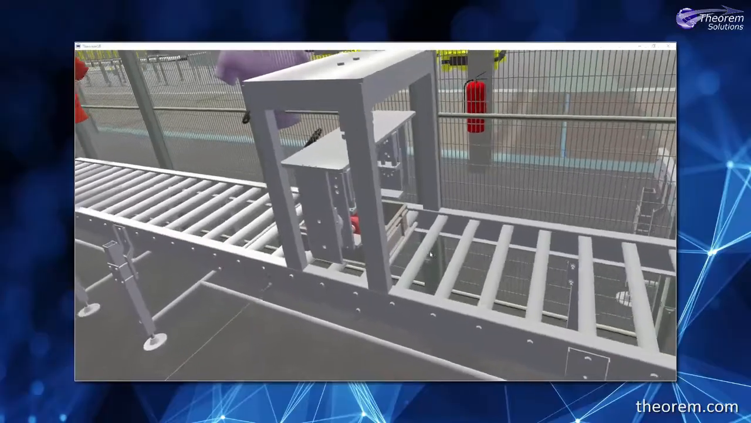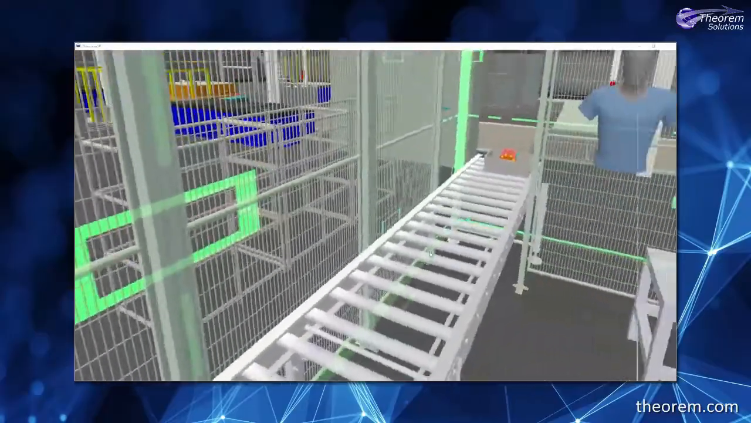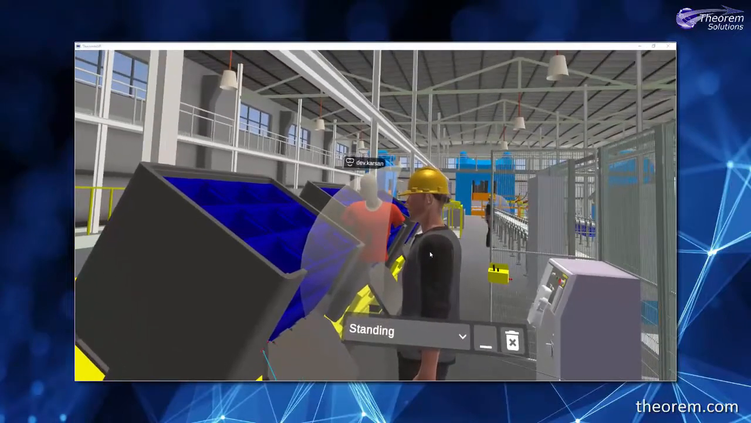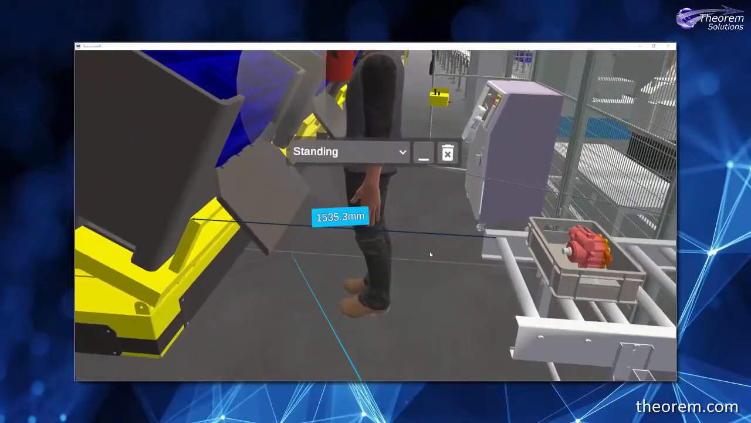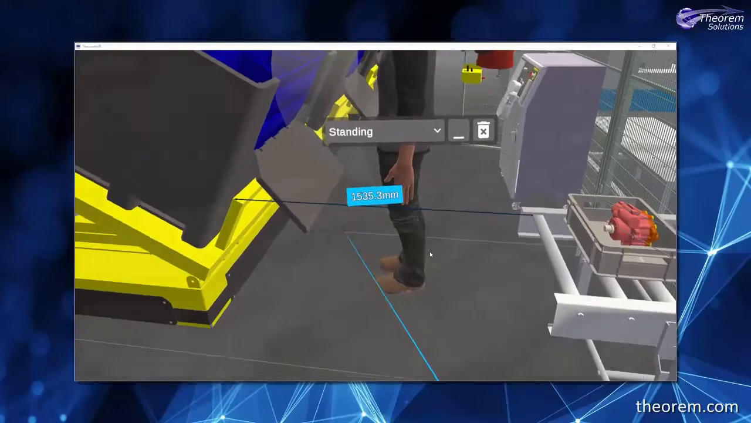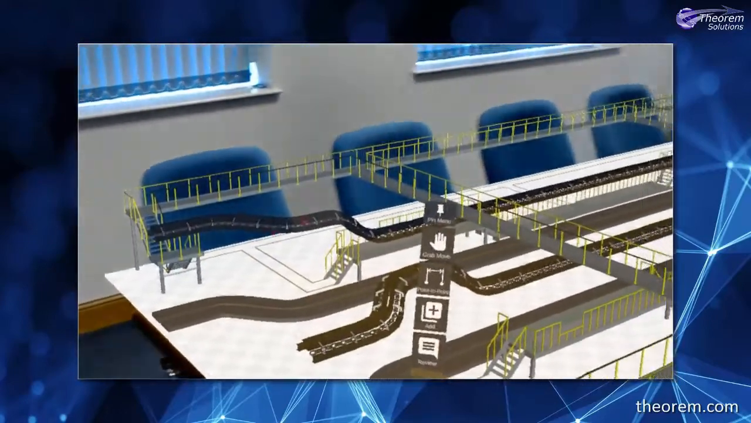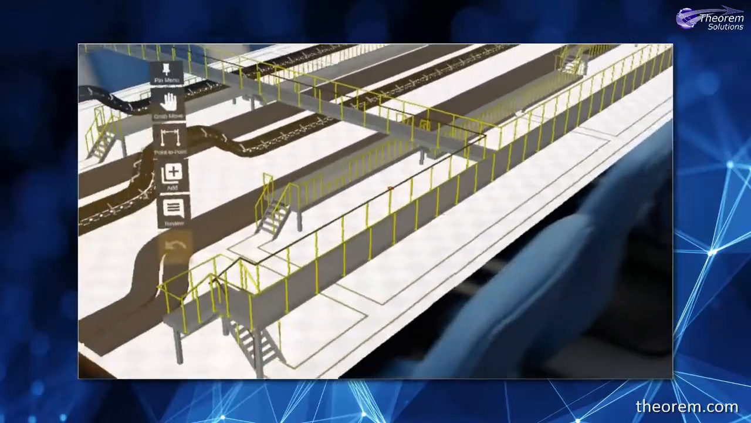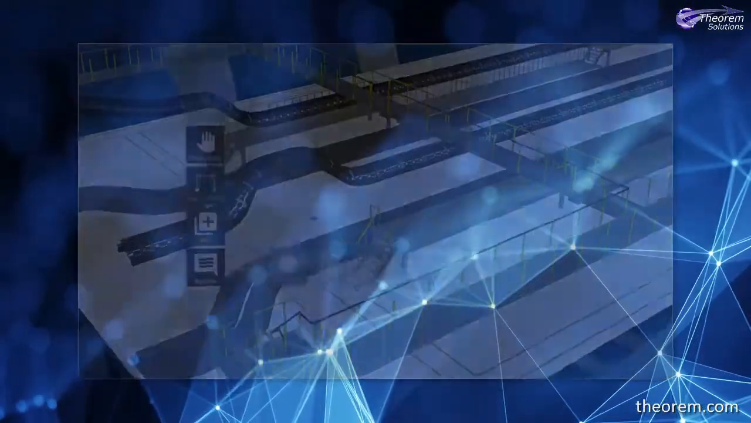Engineers need to evaluate existing layouts and see the impact of proposed changes, such as the introduction of a new line or workstation. Human-centered operations can be analyzed using mannequins to test access and operational aspects of a process. The factory layout experience addresses all of these requirements.